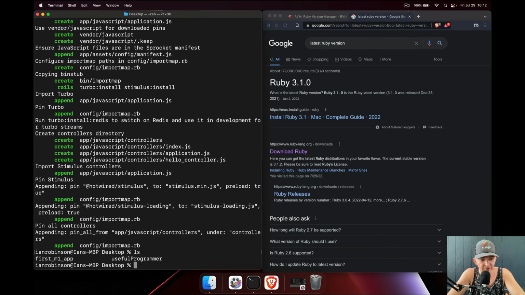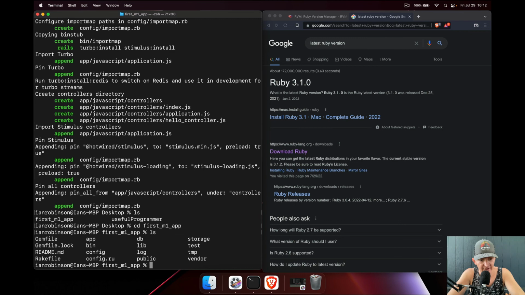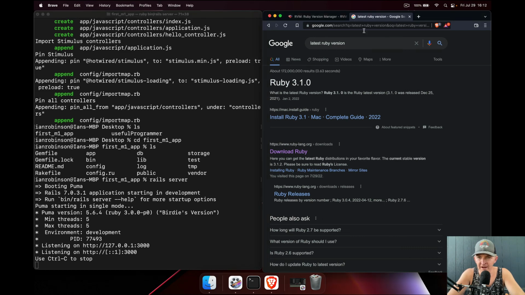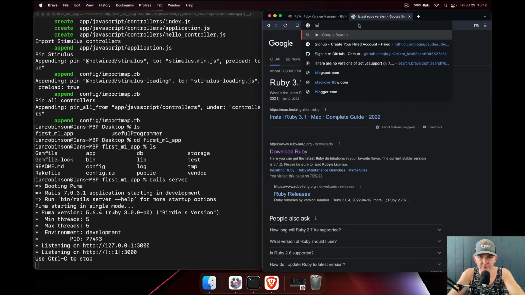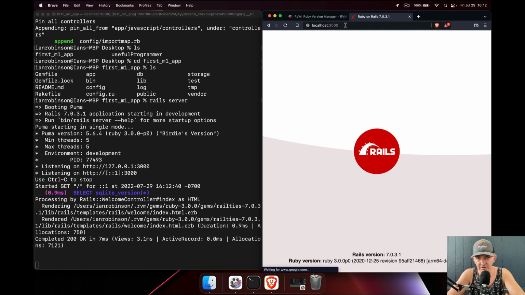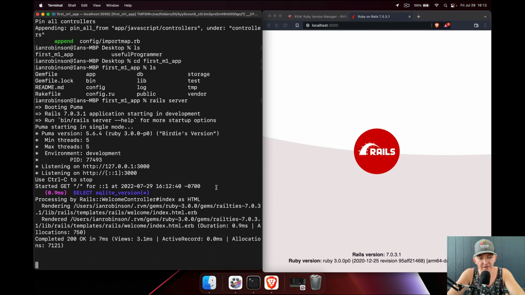I don't even have a text editor running, but yeah, we can change directories into the first M1 app. And now if we list it, we should be able to run rails server to start the Rails server. Cool. And now if we come over here and go to localhost 3000, we can see we've got a Rails server running. Cool.